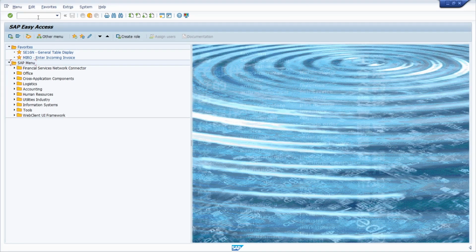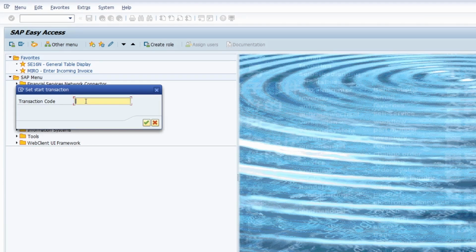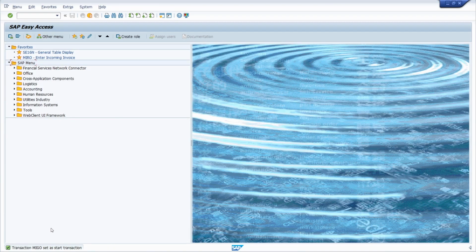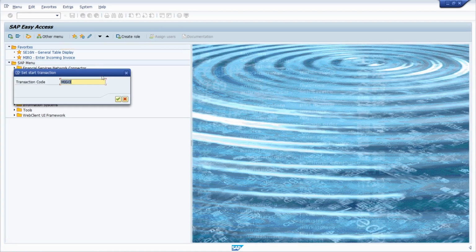You can set up a start transaction in the menu function Extras and then Set Start Transaction, or you could also use the key combination Shift and F7. And in here, you can type in your transaction code. So maybe, as shown, MyGo, and with this continue button, this transaction MyGo has been set as a start transaction. You can change the start transaction once again under Extras, Set Start Transaction, for example, to SE16N.